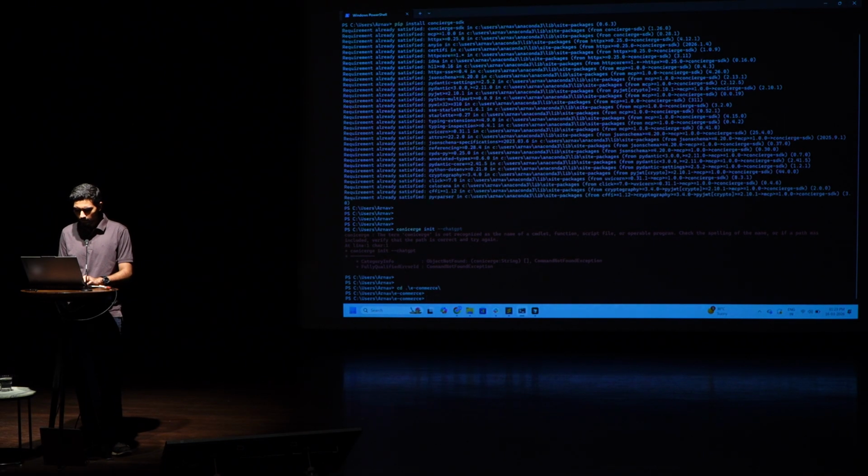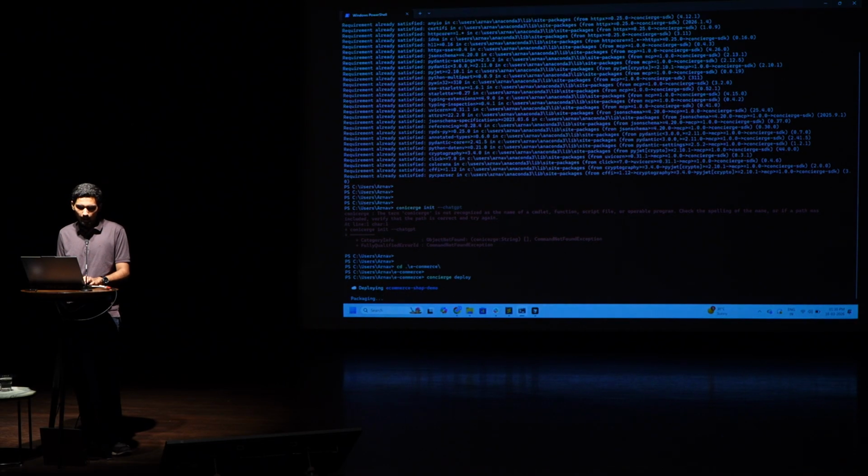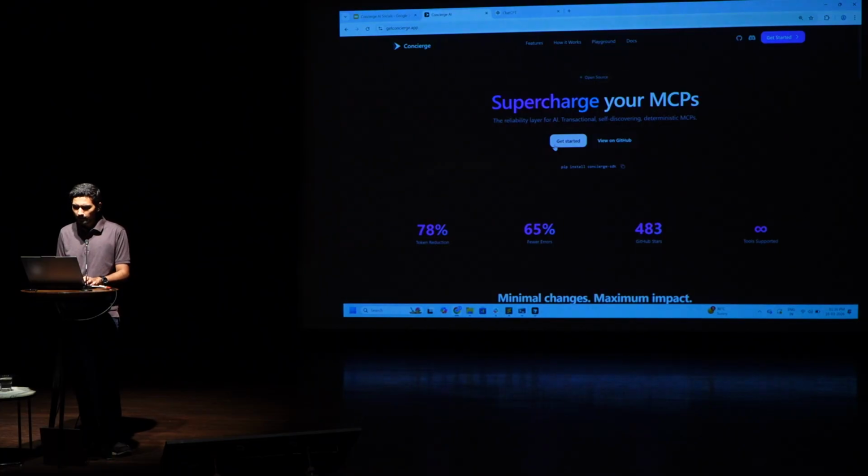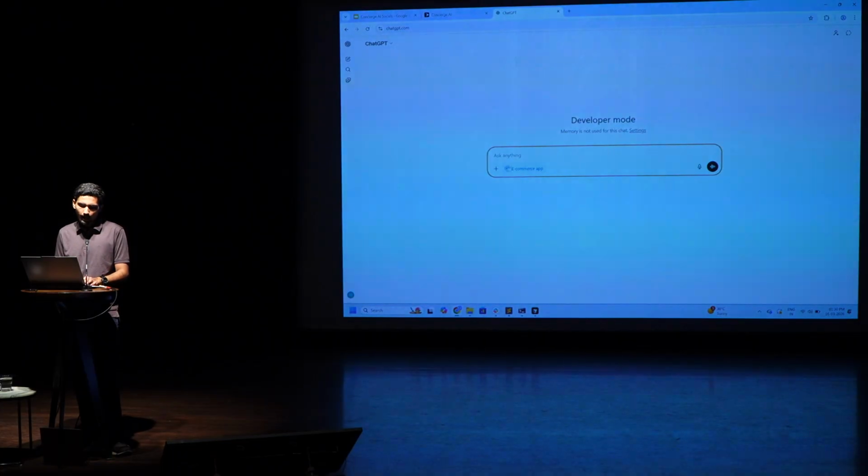And once you have this, all you've got to do is say concierge deploy. Once you have imported concierge, created your app with concierge, and defined these transitions and tools, you can just deploy to our cloud. I already have this deployed, so I won't do this again. You can essentially go to ChatGPT, add your app, add your public MCP as a URL inside of ChatGPT and ask questions out of it. And you do this reliably because Concierge ensures that these transitions and stages are maintained, that the agent never calls checkout before adding items to the cart.